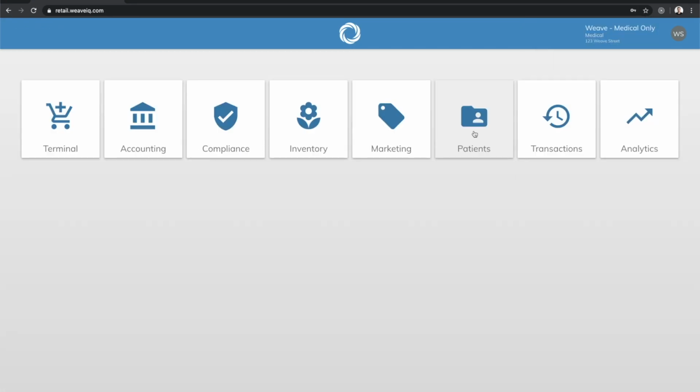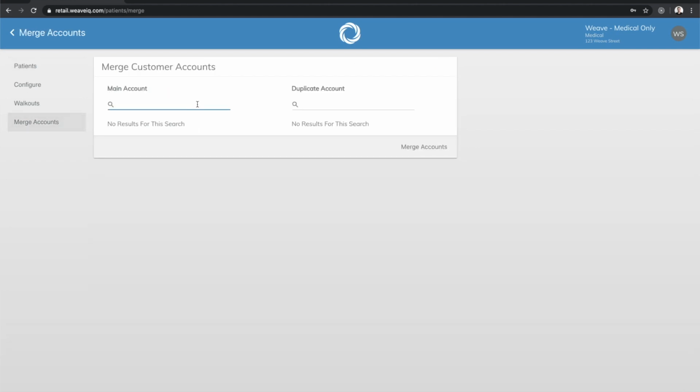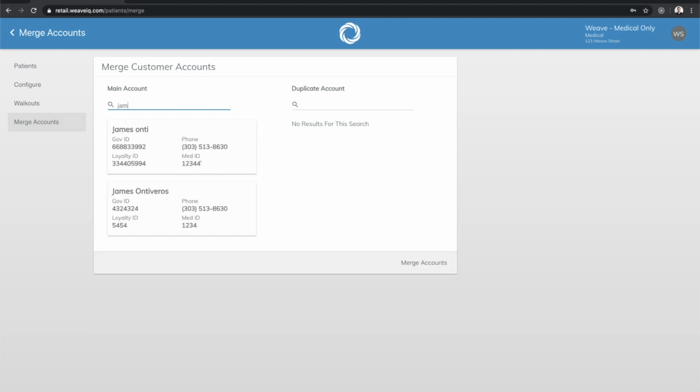The other thing that has changed with this update is the ability to merge 2 patient or customer profiles together. So to get there, we can click on patients, and over here on your left side you'll see merge accounts. That'll take you to this page, and you can then search for your main account. So let's say that that's this one.